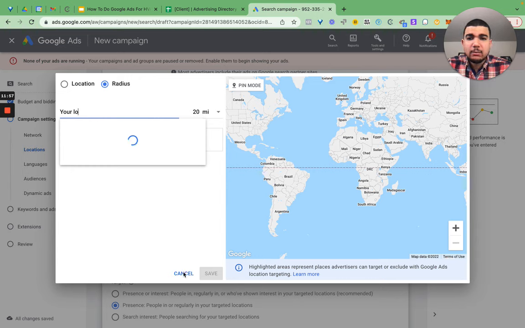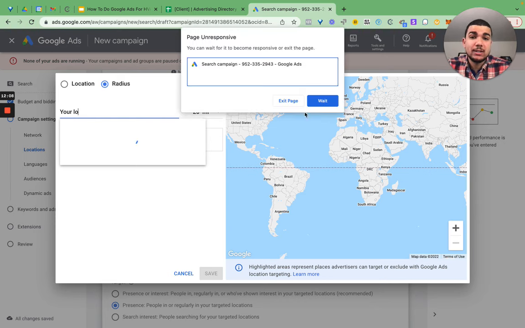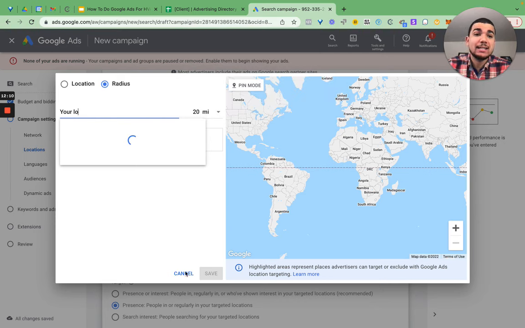My Google is running pretty slow right now, so let's cancel this and then go to the next screen so we can set up the campaign because we're almost done, believe it or not. The initial setup, then you have to set up the keywords, all that type of stuff. I'm going to pause this real quick until this gets going.